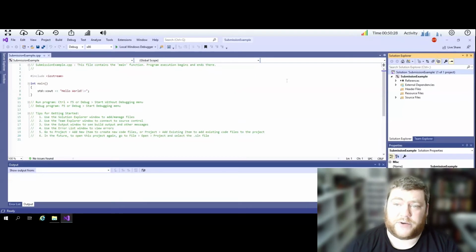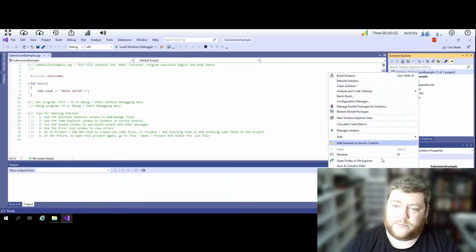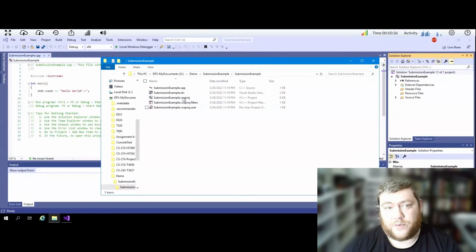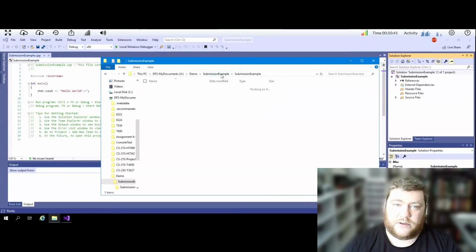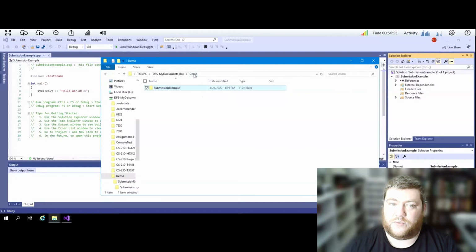The first thing that we want to do is right click on the solution in the Solution Explorer and go to Open Folder in File Explorer. That's going to open up the location of our project here. You can see here that going up one level takes us to the top level of the project. One more takes us to the top level of the solution.